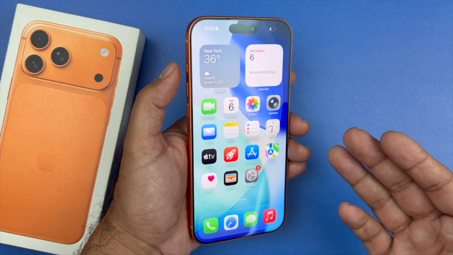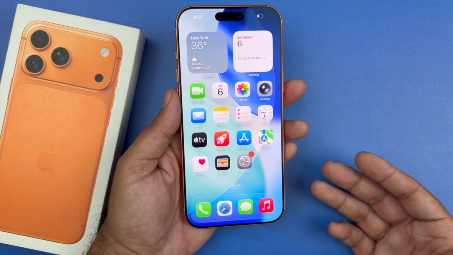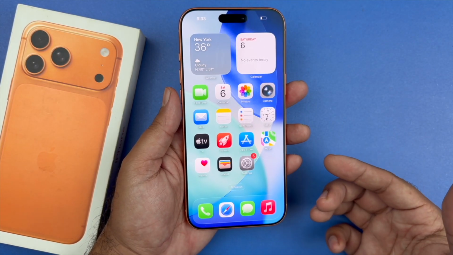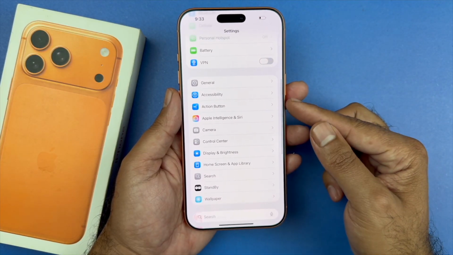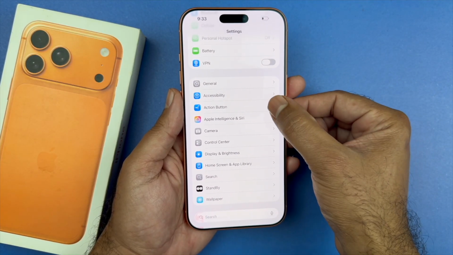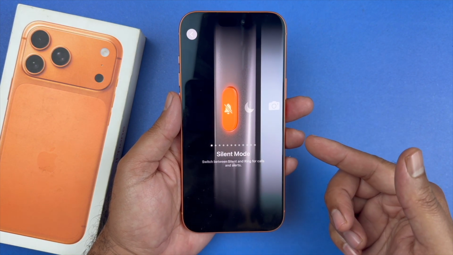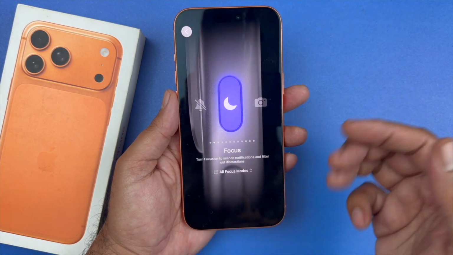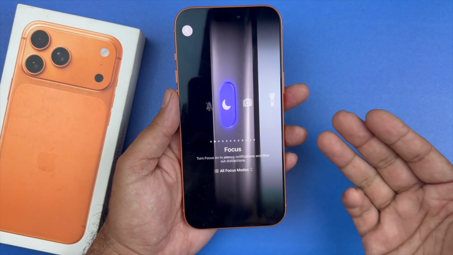Now, this action button is actually customizable on the iPhone 17 series, and to do that, you just go to your settings. So on the settings page, scroll down and you should see the action button. Tap on that, and then as you can see, it's currently set to silent mode. You can switch it to something else. So for instance, if you want to change it to focus mode, you can use that.